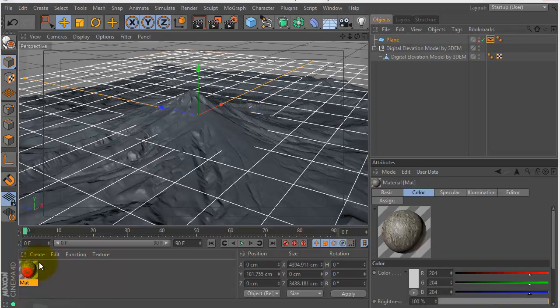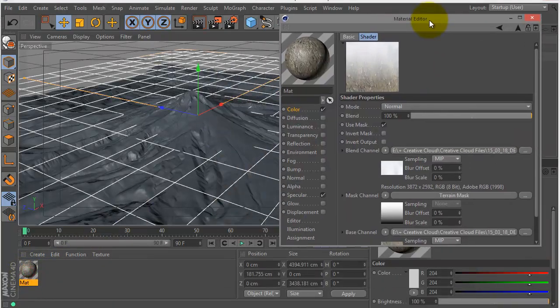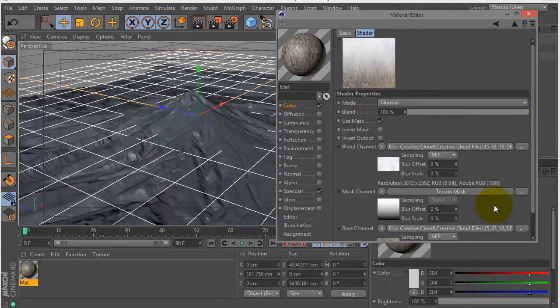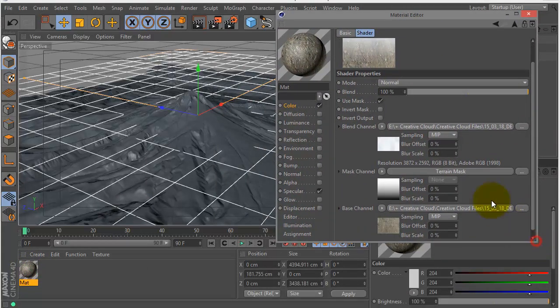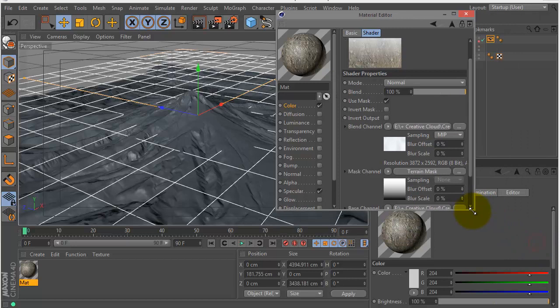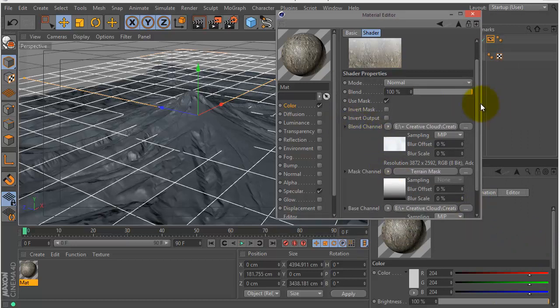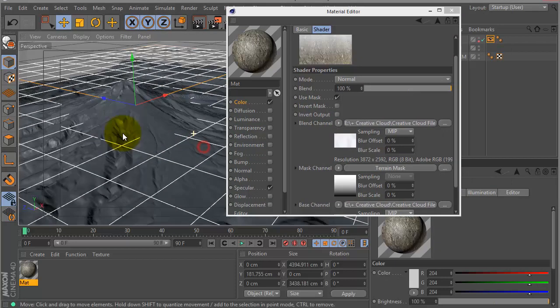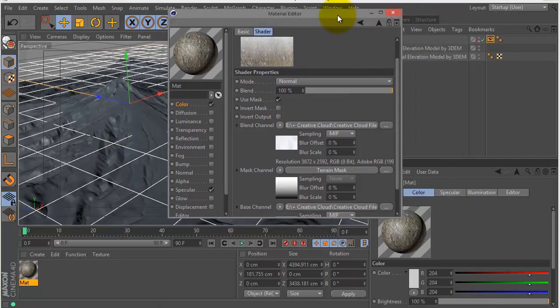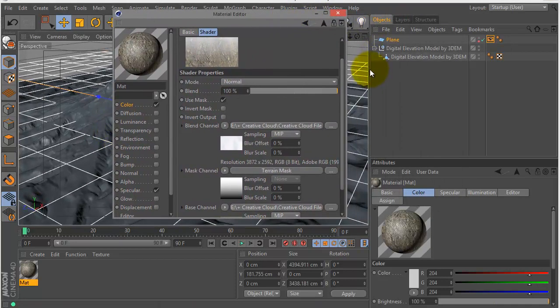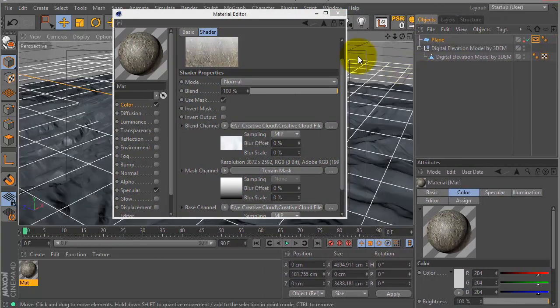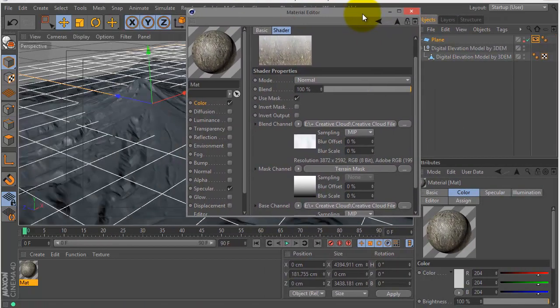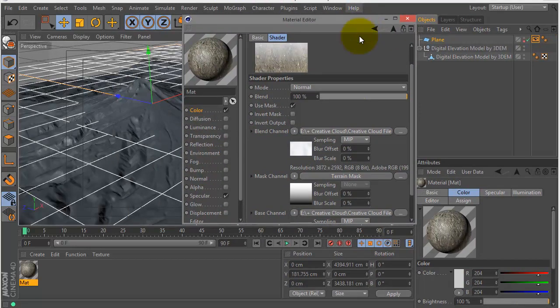Alright, let's go back to our texture. I'm going to try and make it so I can see everything here. Let's scoot this over. Alright, sorry about that, just trying to get it so we can see everything.